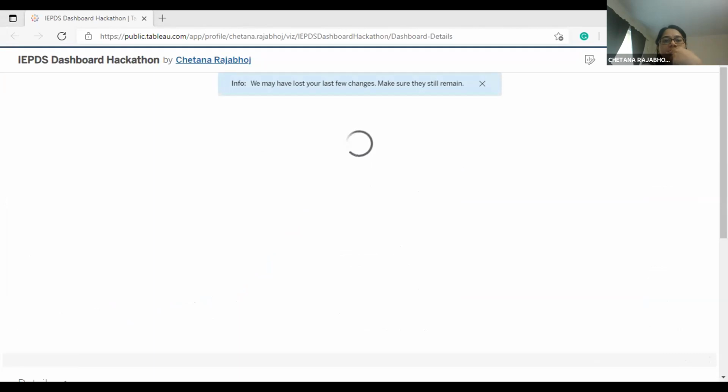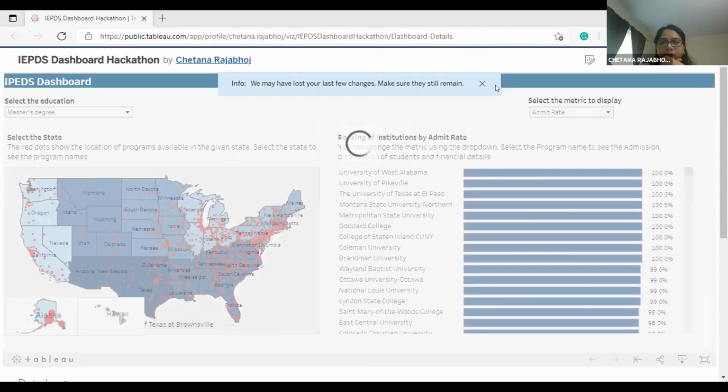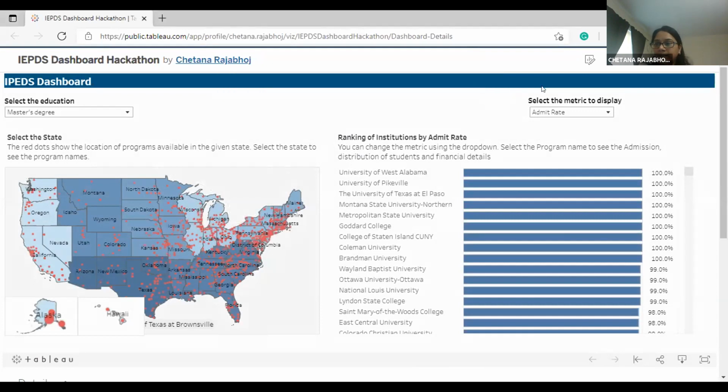Right. If there are no more questions, then we will have Chetna go over her dashboards and provide us a quick walkthrough of the insights and the method that she used behind creating these dashboards. Chetna? Yeah, I'll share my screen. Sure. And everyone can see my screen? Yep. Yes.